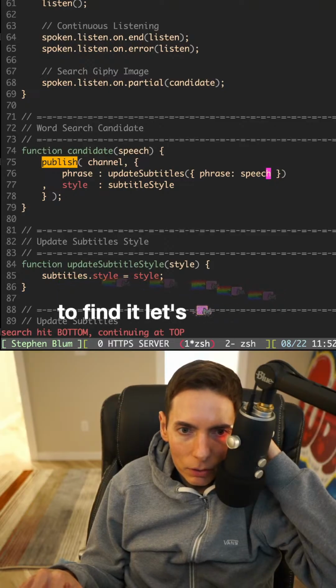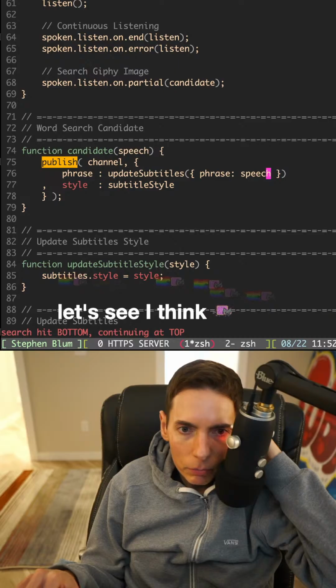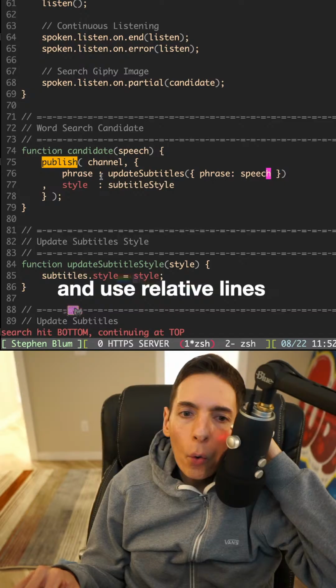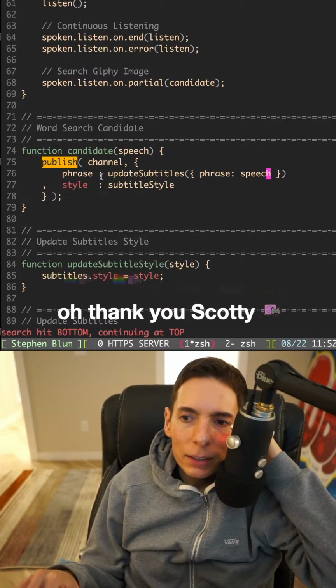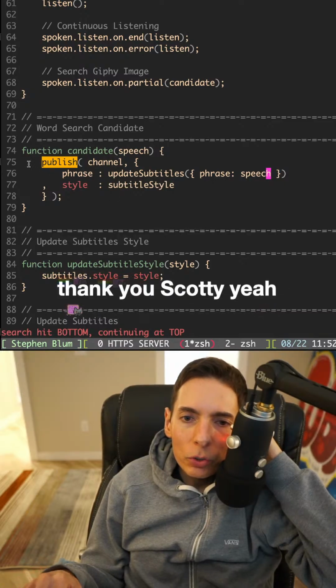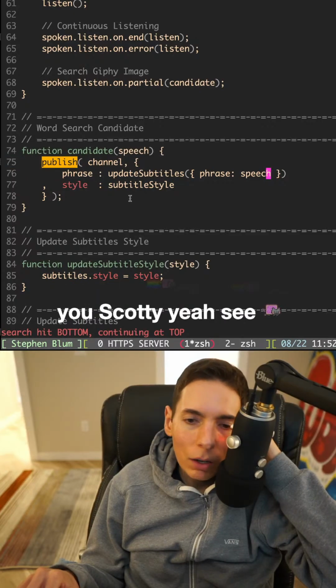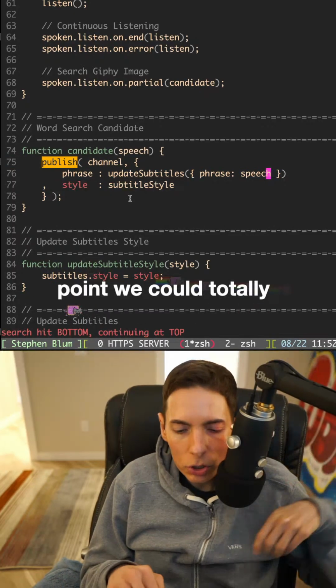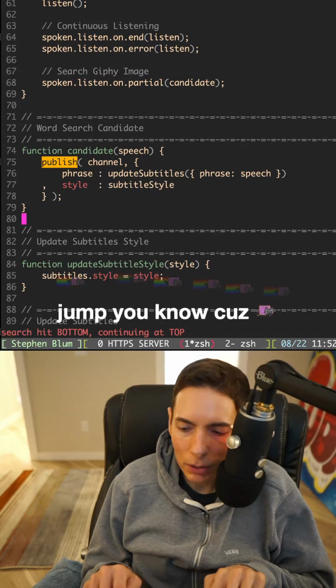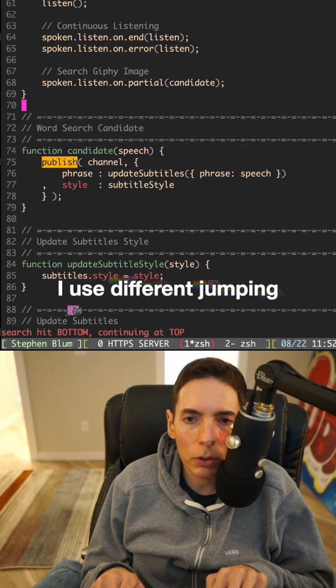Let's see. I think you use a Vim-like editor and use relative lines. Oh, thank you, Scarty. Yeah, that's a good point. We could totally do that. I could easily jump, because I use different jumping mechanisms for my cursor.